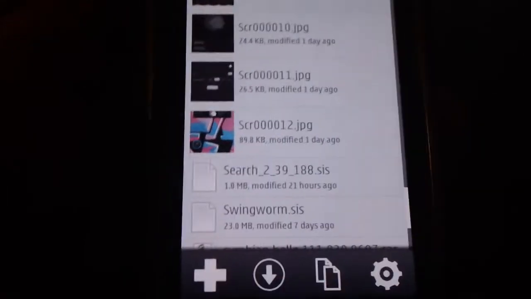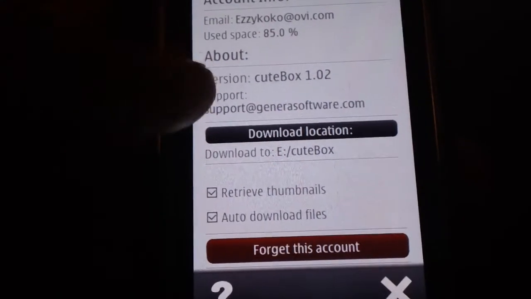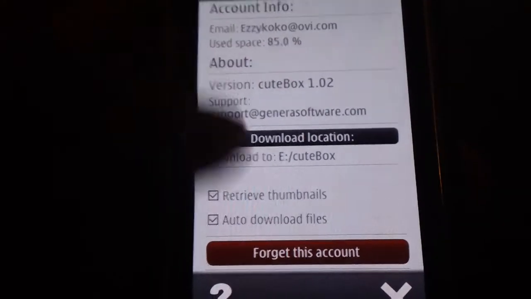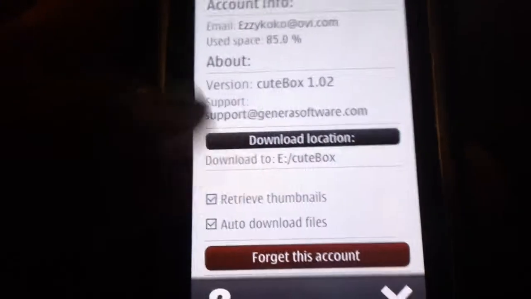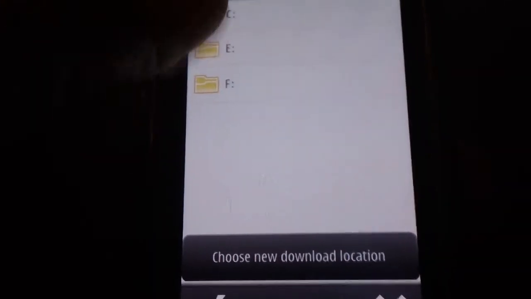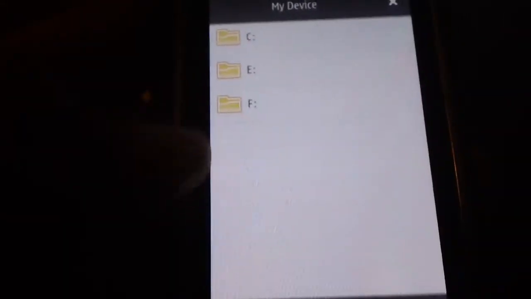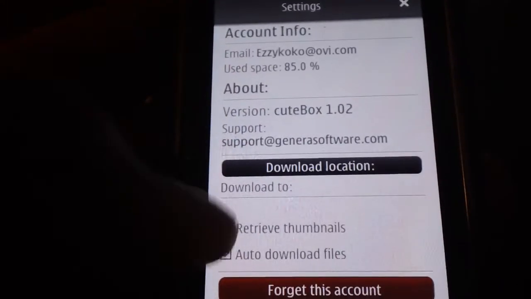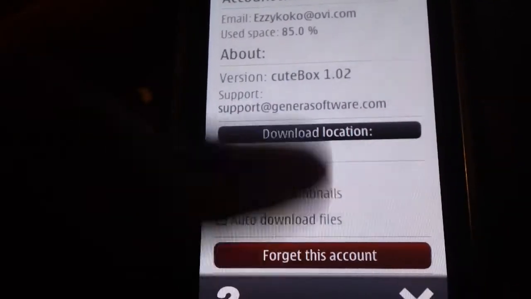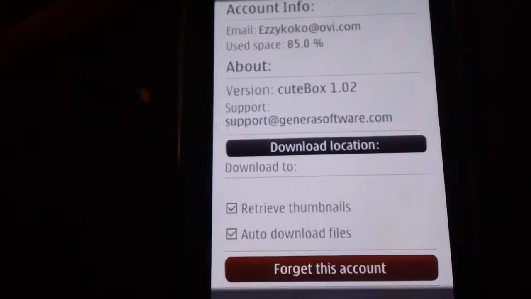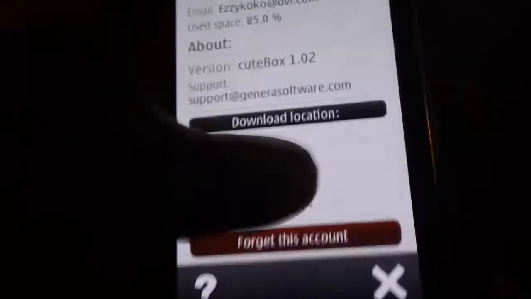So next up is your settings. Settings shows you the current version. You can actually choose where you want your downloaded files to be saved. You can choose your folder where you want to save your downloaded files from your Dropbox. And you can show thumbnails. You can set up an auto download to download frequently added files into your Dropbox. You can sign out here with the forget this account.